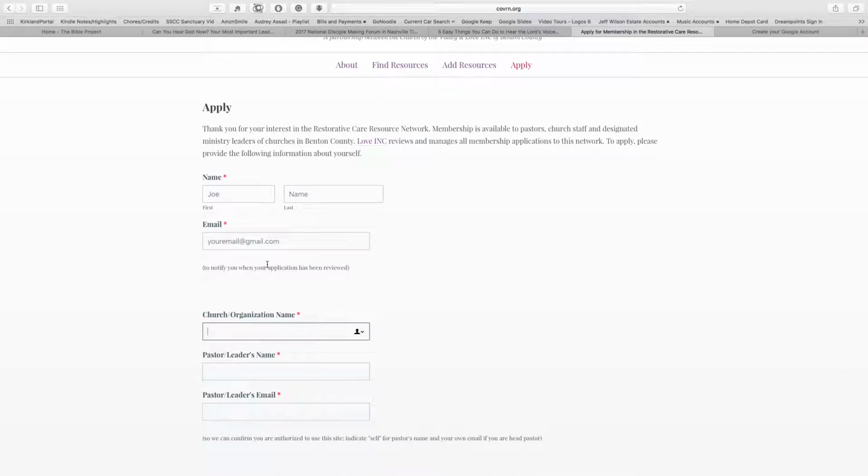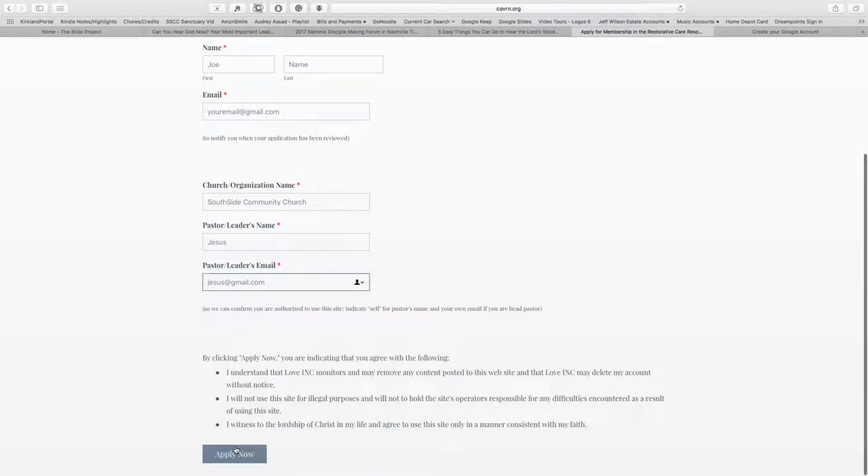Then you'll want to put the organization you're with, and the pastor or leader's name. Once you're done there, click Apply. Once you've done that and applied, it'll lead you to a page that says that we've received this and we're going to be reviewing it. So Love Inc. of Benton County will then review and approve your application. If you have any technical difficulties, email admin@yourloveinc.org.